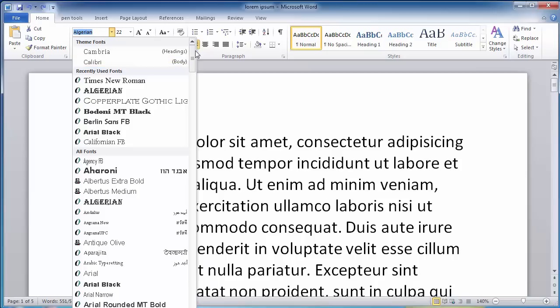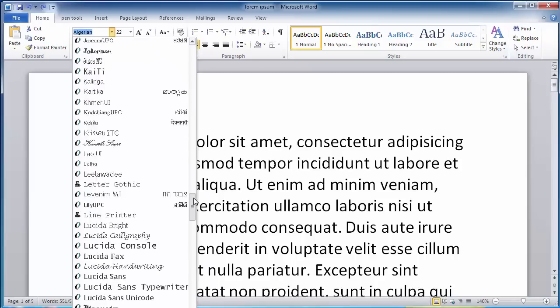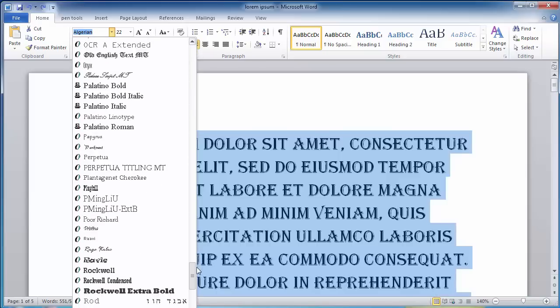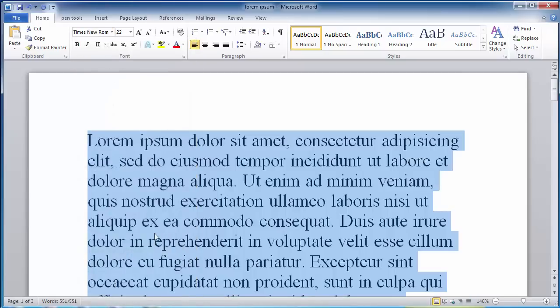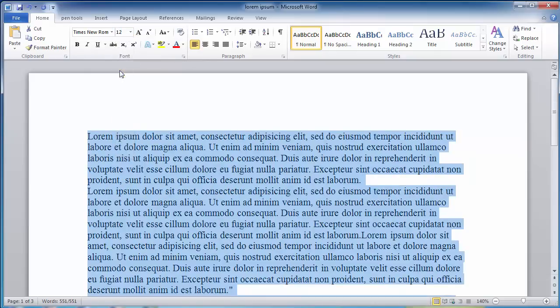These are listed alphabetically, so you need to scroll down through the alphabet until you get to the T's, and you'll find Times New Roman. Next, you'll change the size of the font by using this arrow, and we'll choose 12.